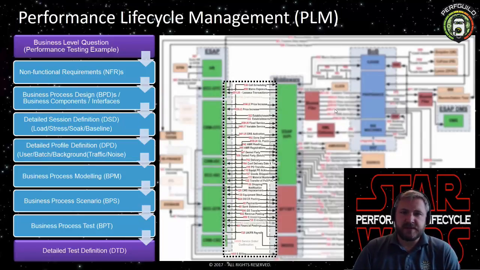So a bit of an example here, obviously I've grayed out some of this so it's not specific, but you can see some of the interfaces that we looked at having to target from a performance engineering perspective.